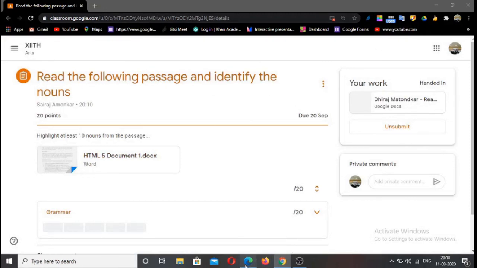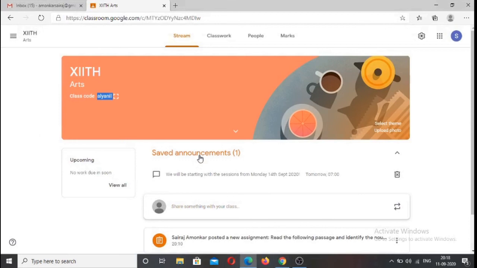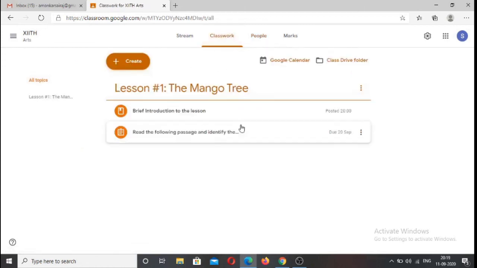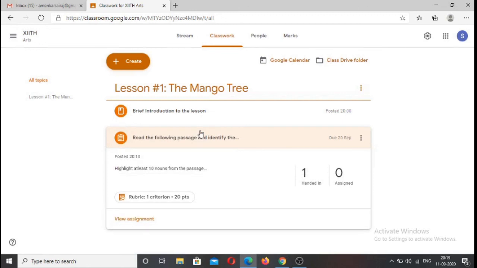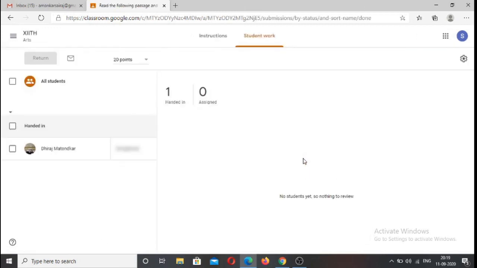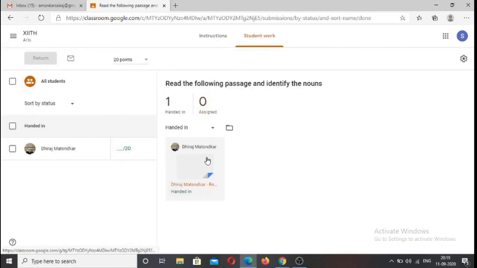Now if I go back to the teacher's platform, first of all I will go to People. I have one student here under my classroom. In the classwork I have posted a content and an assignment. In the assignment section I have one assignment which is submitted by the student. So I will just click on handed in, and this is the assignment.